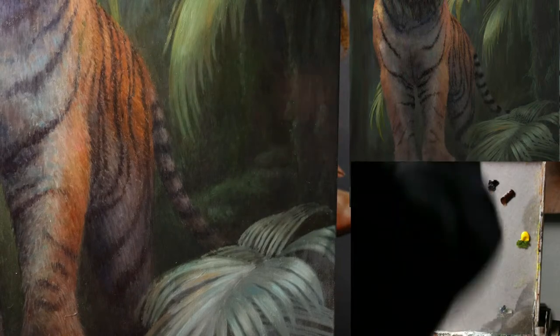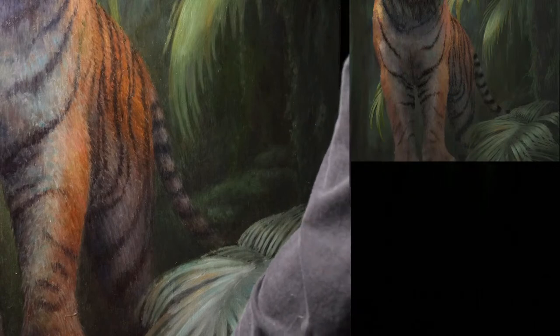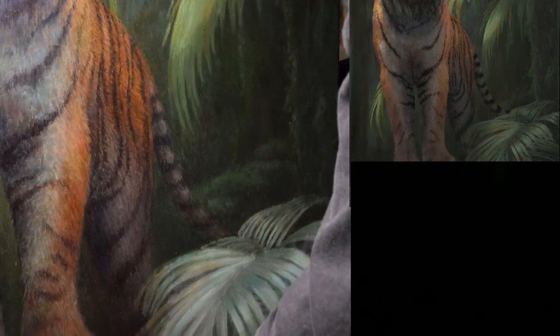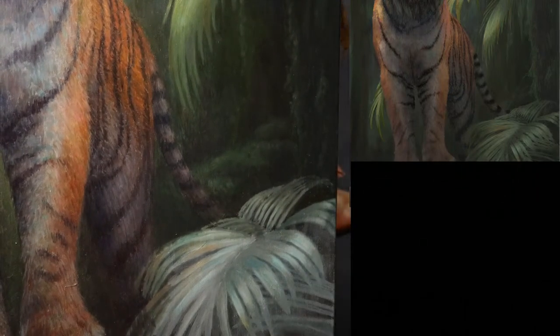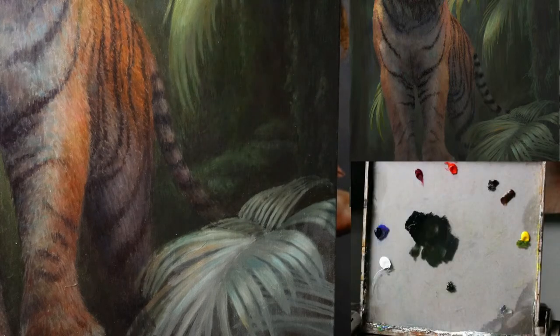Okay, for this painting, I'm going to move down to the bottom palm front. That's as far up as the painting will go, so I need to adjust my camera down.